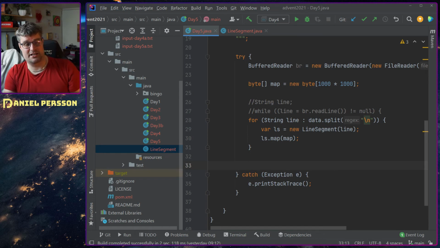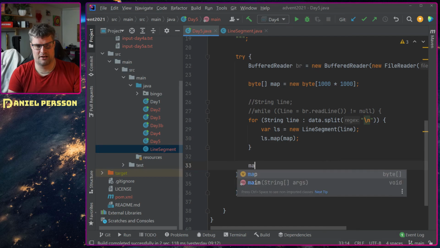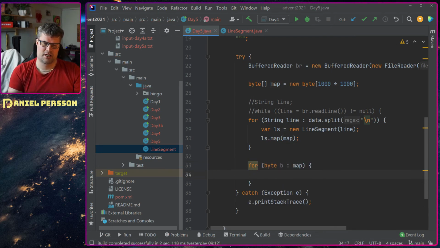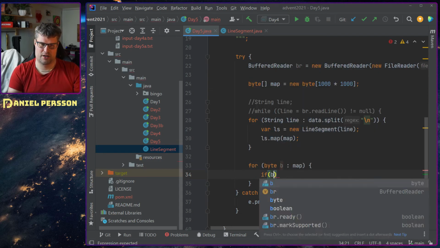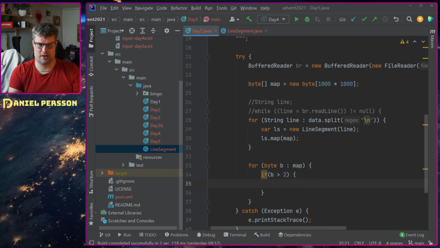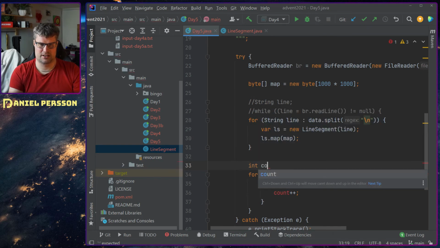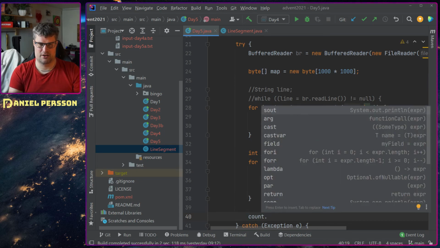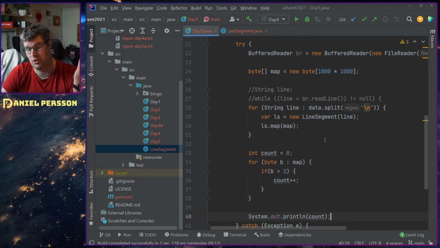And last but not least, we will take the map, so for byte b in map, go through all of those, and if b is more than 2, then we will take the count and add to it. So an int count starting at 0 here, and then we will take this count and print it out. So now we have pretty much all that we need.